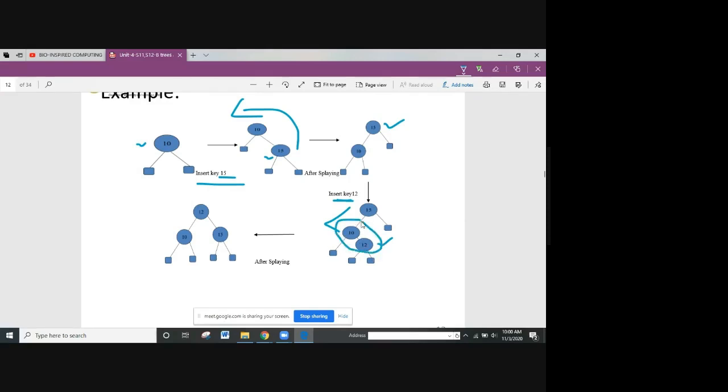10 and 12 will be rotated. So what happens? 15 I will get first, then I will get the 12, then I will get the 10. So all are becoming one particular line. So 12 will move this side. When 12 moves, 12 comes here, 10 comes down. So 12, when it moves here, becomes the same step, same zig line.